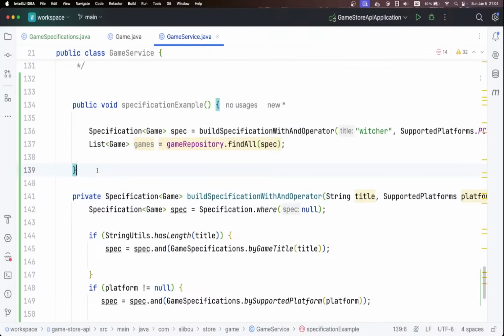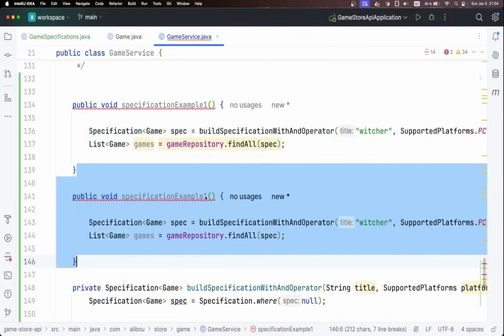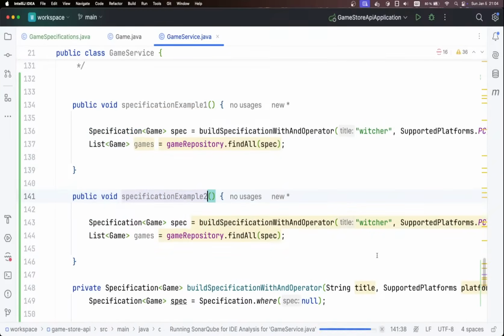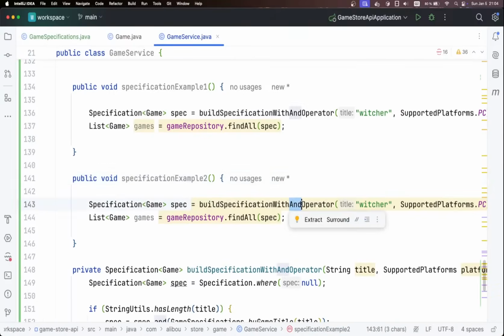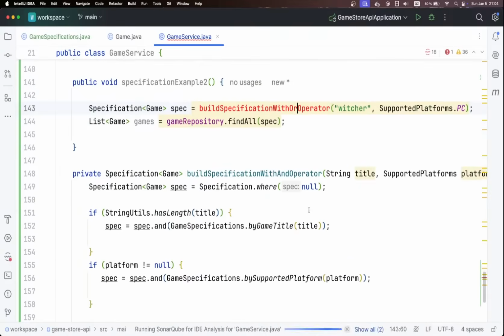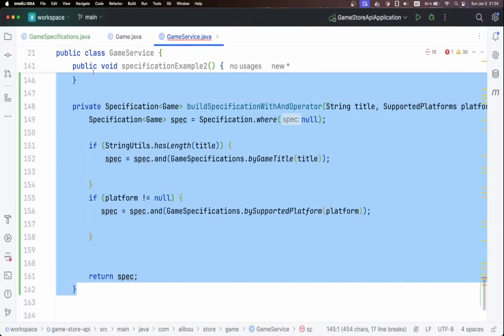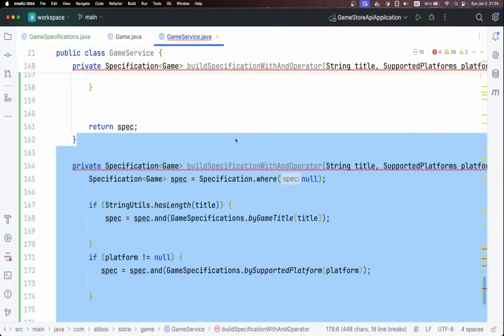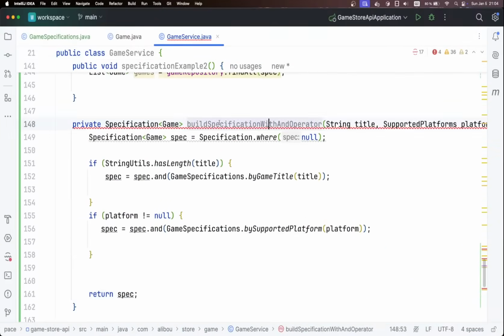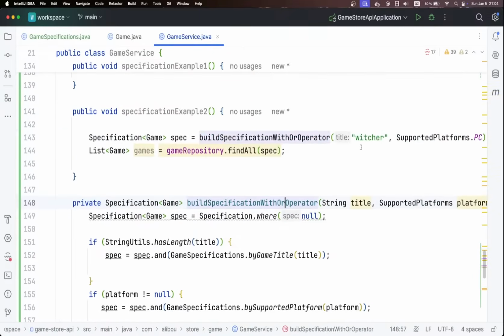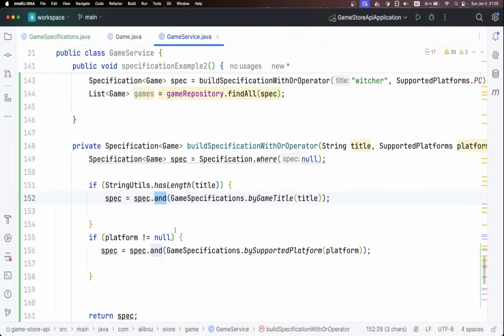And now, for example, I can add specification example 1. So let's call this one specification example 1, and here, let's call it example 2. All right. So here, let's say with the or operator. We do not have this method yet. Let's duplicate this one. We can even refactor this one to pass the operator and then use the and, or, and so on, but to make things simple, here I'm using the or operator, and instead of the and, I want to use the or.